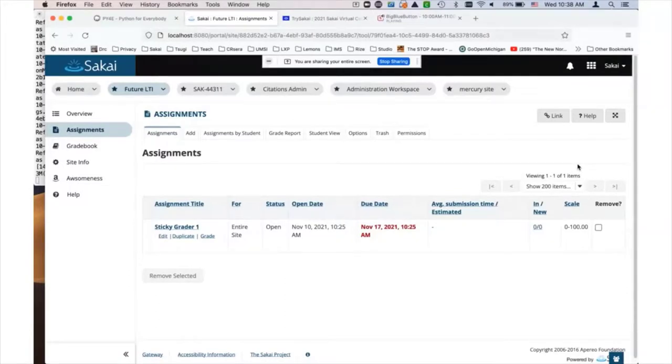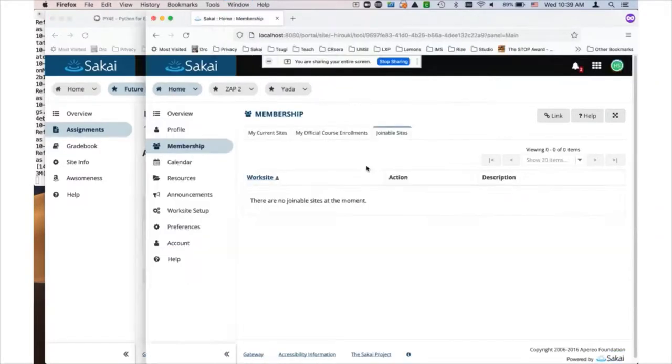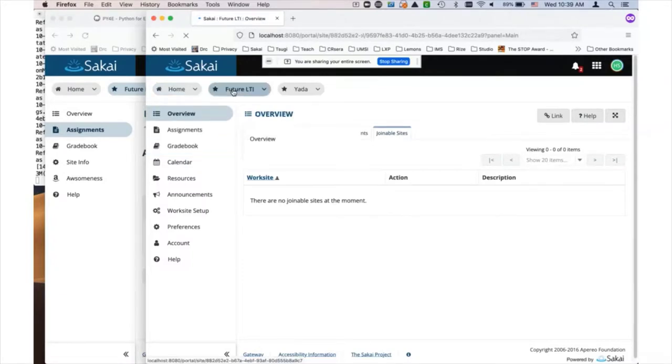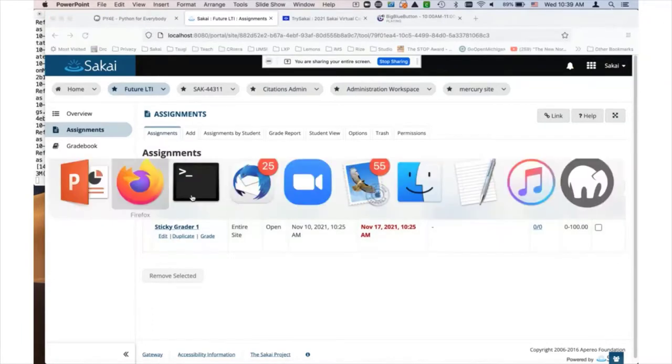Okay, so here is an assignment. It's an LTI-based assignment. Now, we'll see if this works. I'm logged in as, okay, so this person, I think, is logged in to this future LTI. So I've got an assignment as a teacher. There it is, Sticky Grader 1. And let me get to the student.